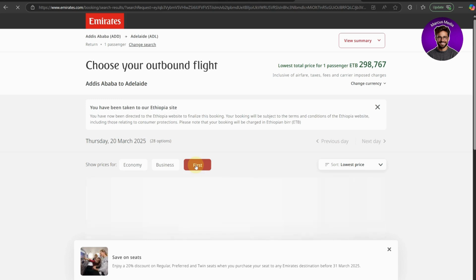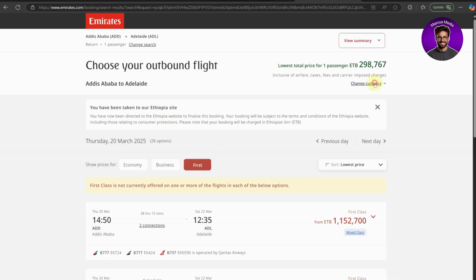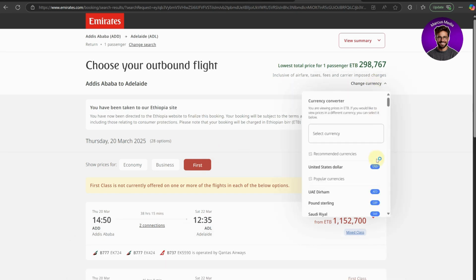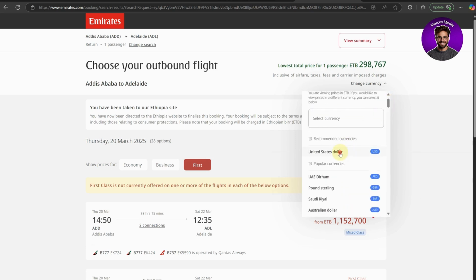After searching for flights, the prices will appear in the currency of your current location. Then this is the first class ticket price for a one-way trip. To view prices in a different currency, head to the top right corner of the page and select the change currency option. A list of popular currencies will appear and I'll switch to USD.